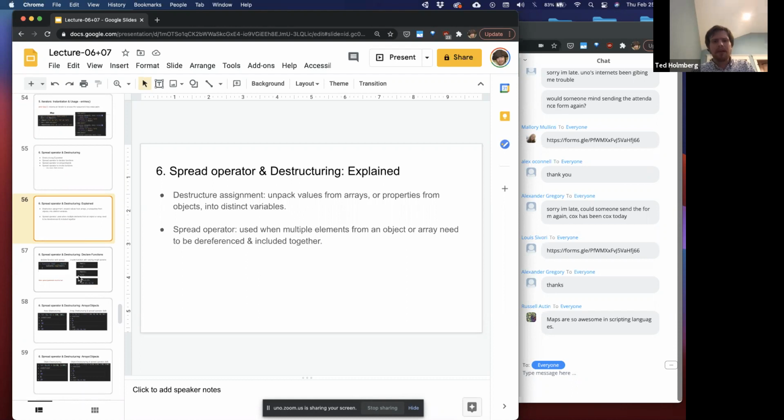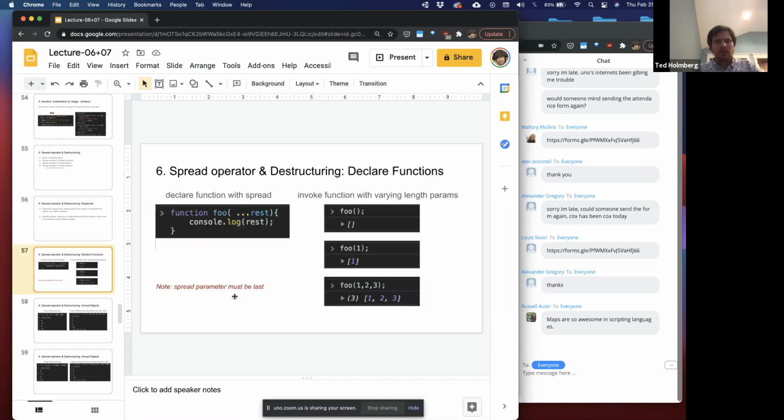And then the spread operator is used when we have multiple elements from an object or an array that need to be dereferenced and packed together or included together. So let's see what that actually looks like in practice. Here, let's use the spread operator to declare a function. You might have seen something similar to this in Java. You probably covered this when you covered arrays in Java 1. It was the variable length parameter, so that you can pass in any number of values and they get packaged into an array for you.